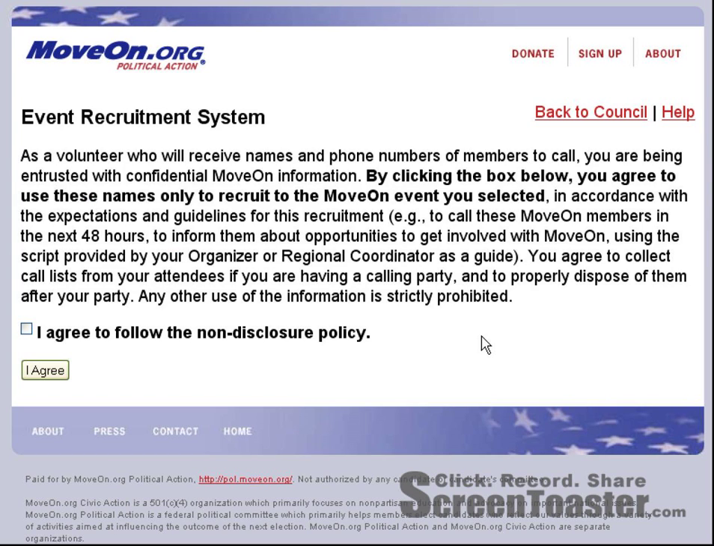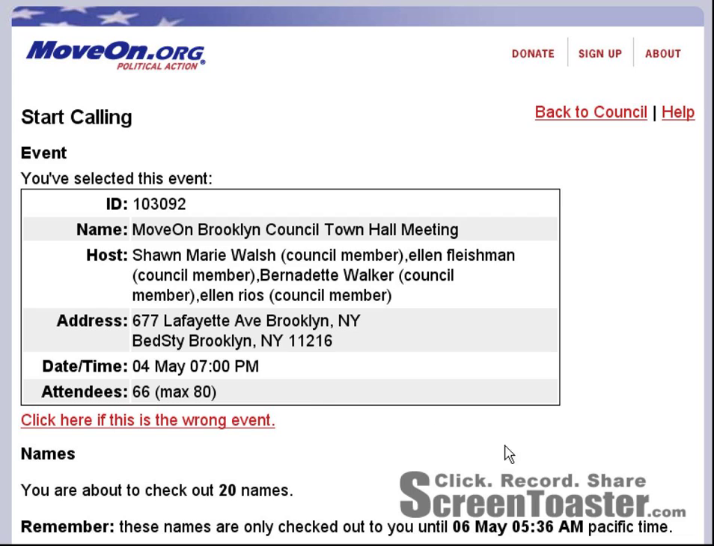Now, it's going to ask you to read through this policy. This is the non-disclosure policy, and indicate that you agree that you will stay within these ground rules. Essentially, you can only use this tool to call folks about MoveOn events, not for any other purpose. So I'll go ahead and check this off that I agree. And the next screen is this one, where you can actually start calling.